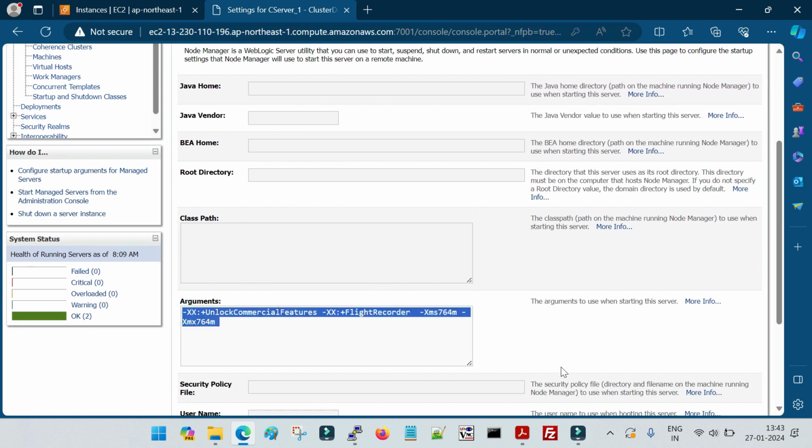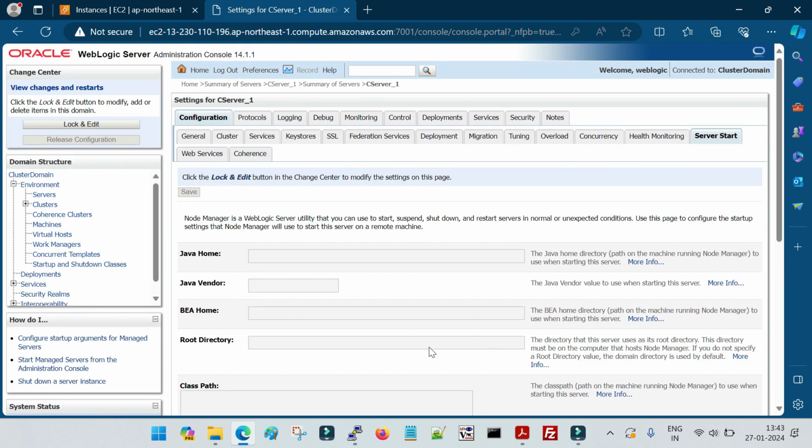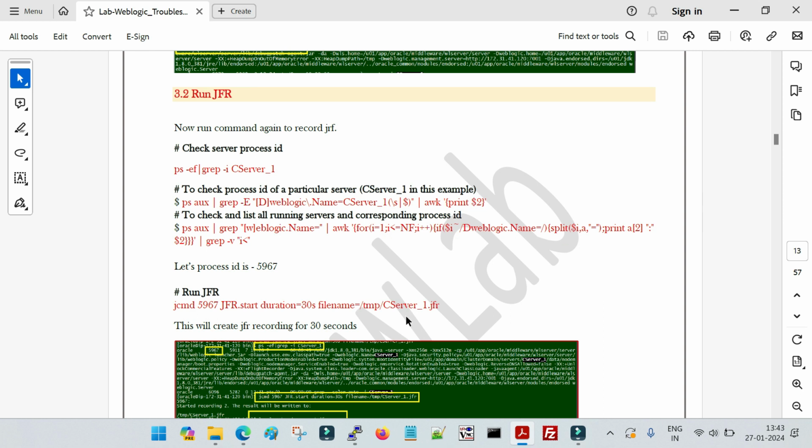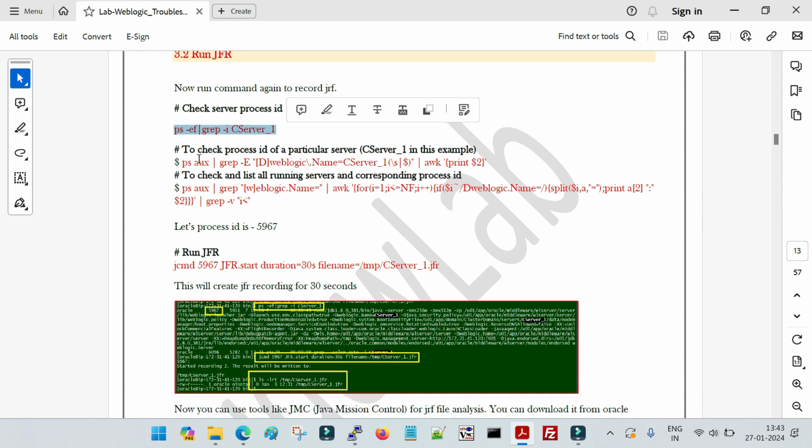So now this is reflecting, so that means we are able to create the JFR recordings now. The first thing is that you have to grab the process, right? As I have explained in my other sessions as well, this is the basic command to grab the process ID.